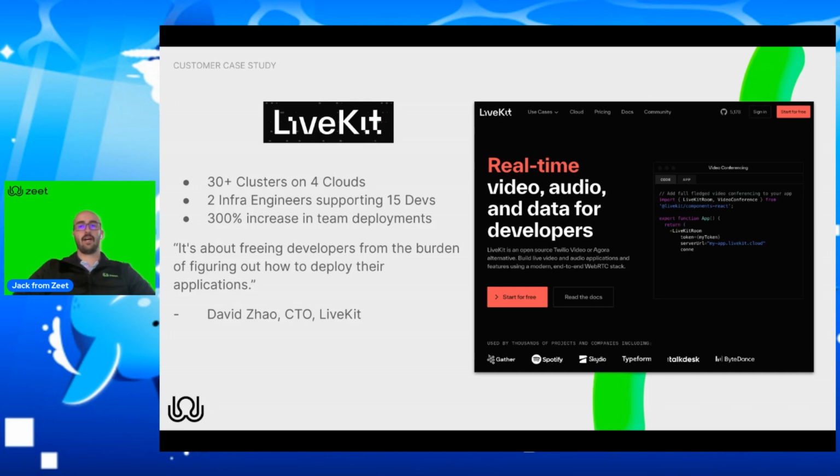As LiveKit has grown, over 2 or 3 years, they've scaled to 30 clusters across 4 different clouds, and all of this is just managed with 2 infrastructure engineers. These infrastructure engineers also double as DevOps engineers, so they're supporting the developers in some ways. And so they have 30 clusters, 4 clouds, and 15 developers. But it doesn't slow them down. With Zeet, they're confident they can handle all of this.